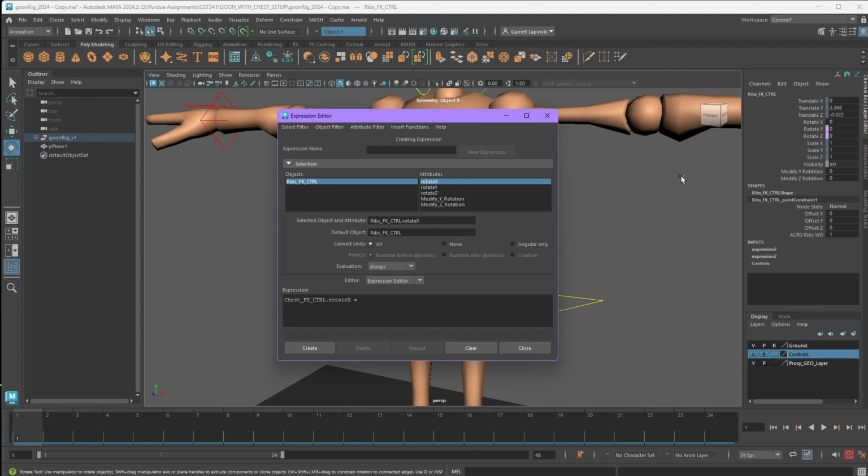And then you're going to type in rotate X equals, apologies, it should be like this. What you're doing is you're setting the current controller, the rotate X, to the rotate X of the above controller, divided by an amount. So for the setup that I had, I just did 1.5.